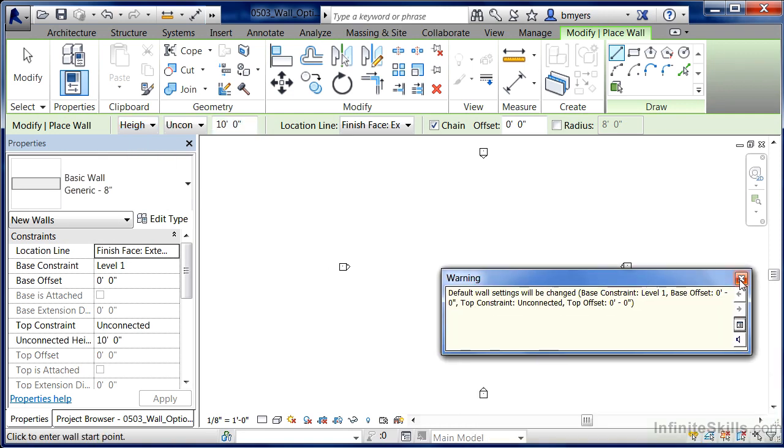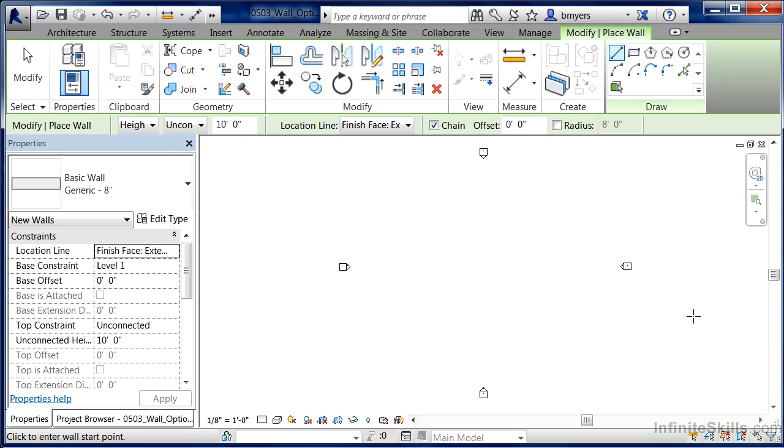Basically, the warning is saying that this wall is going to go up and it wants you to be aware of it. The next one over is, do we want this wall to go up to a certain level, or do we want to give it an unconnected height? If we choose a certain level, then that wall will go from the level that we're currently drawing the wall on up to the level that we choose. On the other hand, if we select unconnected, we could then type in the dimension that we want for this wall. It won't be restricted to a specific level. It'll be whatever height that we tell that wall to be.